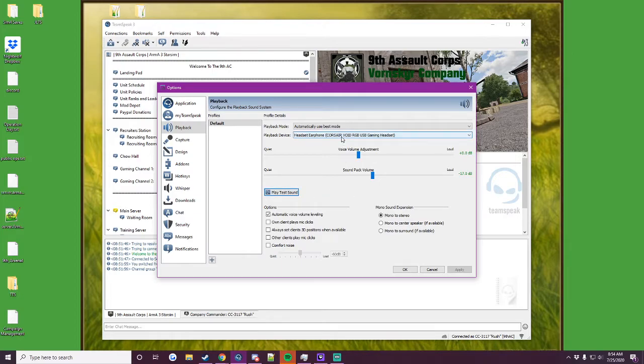So if you're not sure what system you might be using, just hit the drop down, go through all of them, and then hit play.